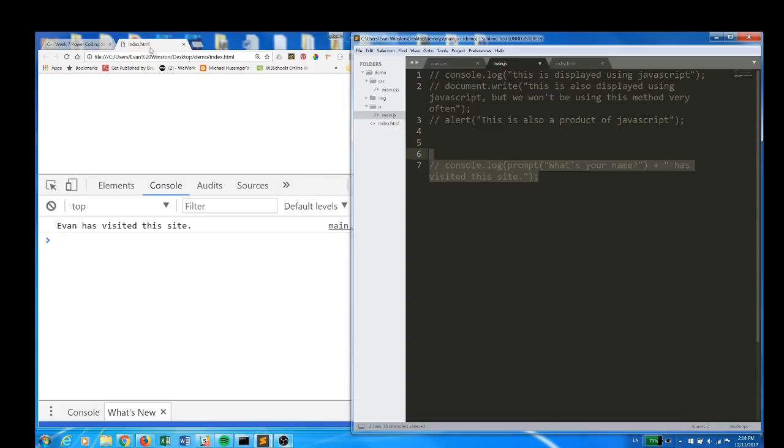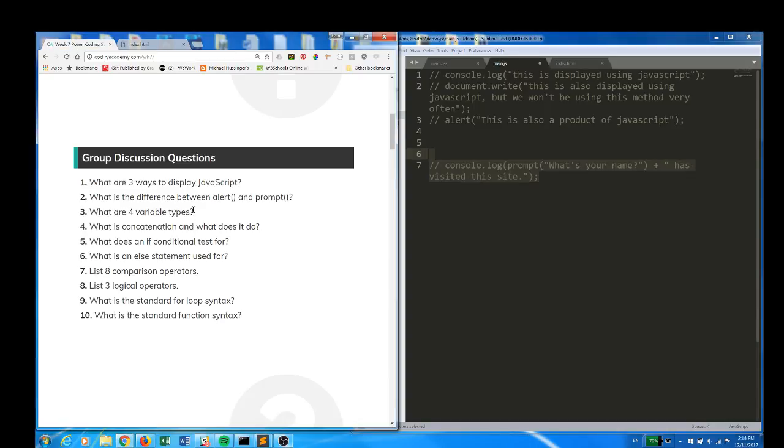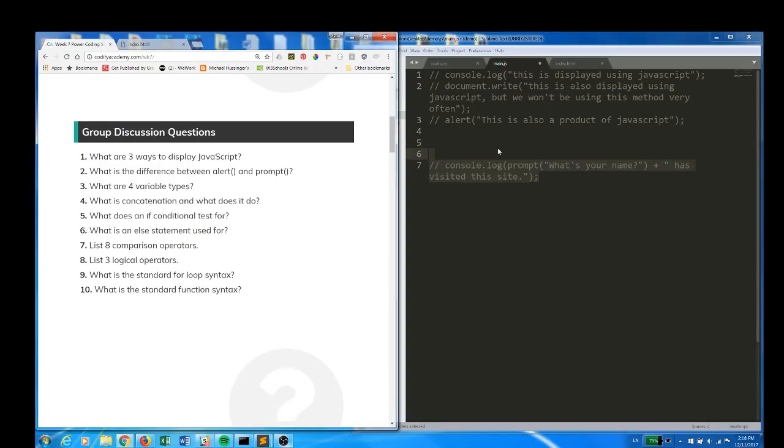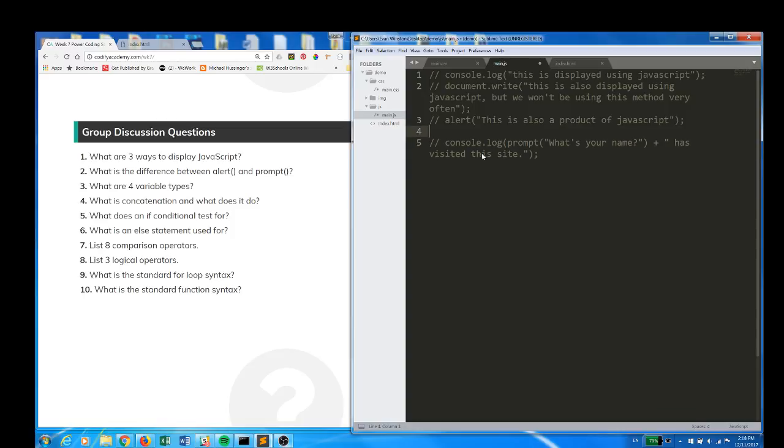All right. What are 4 variable types? Well, the important ones are a number. Let me do this in the comments. There's a number, which is 1, or 2, or 12, or 18. We all know what a number is.